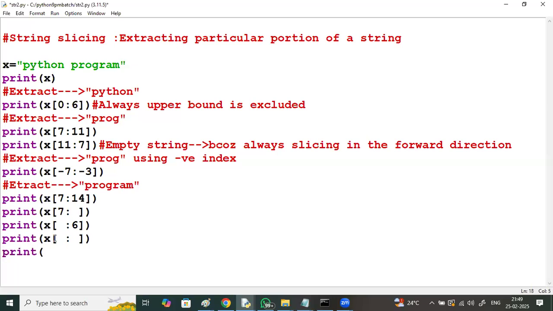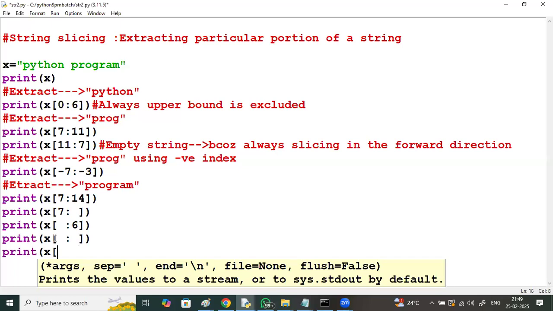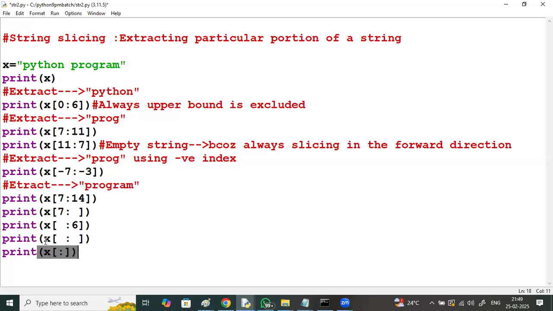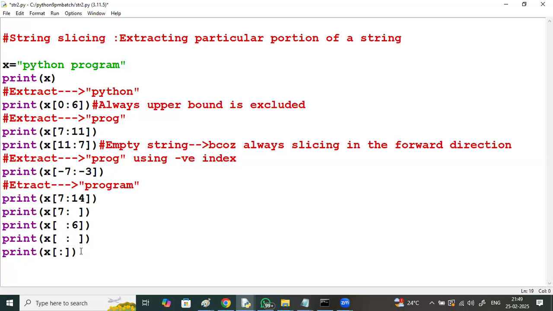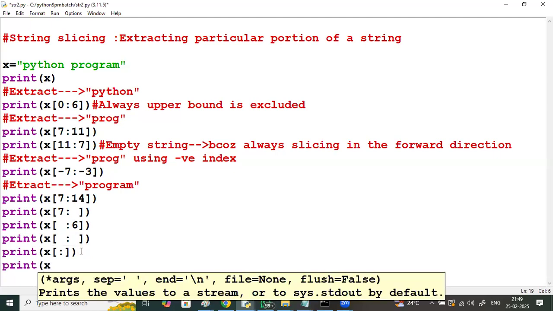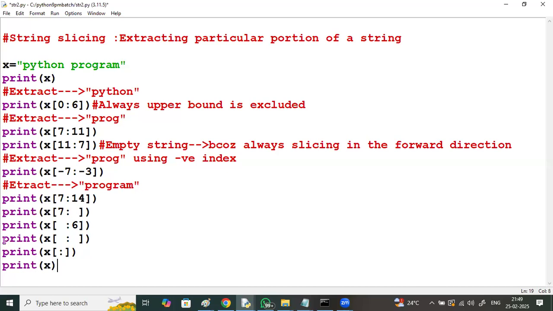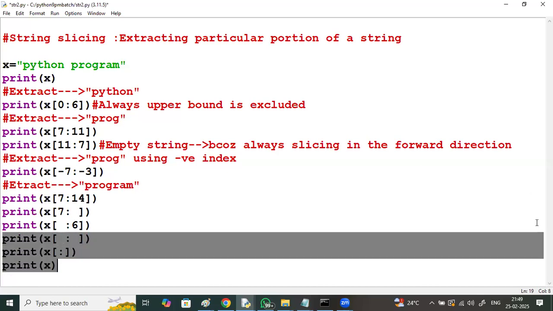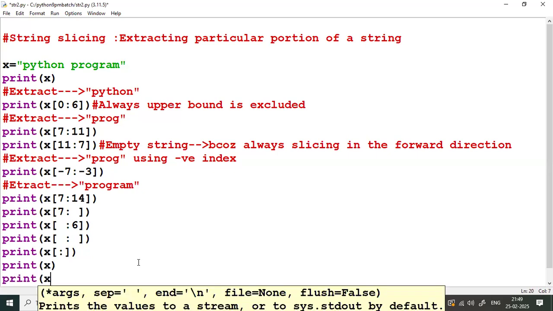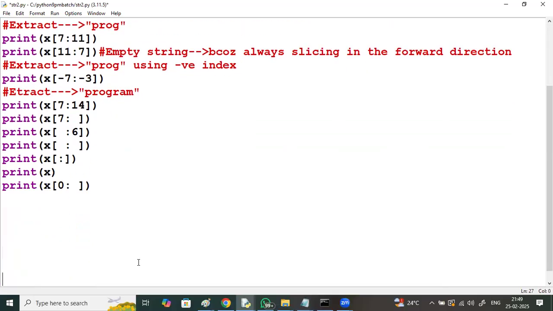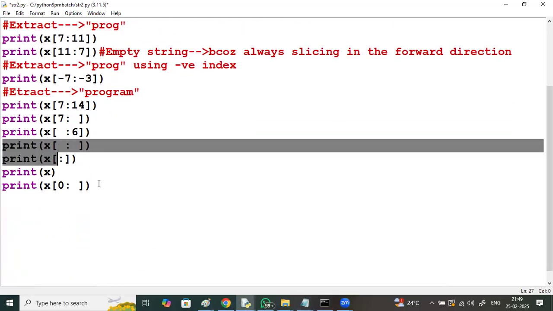Python program. Is that space compulsory there, or is it fine this way? Do I need to specify the space here? Or do the last three statements result in the same output? The last three statements result in the same output, right? Last four statements result in the same output.